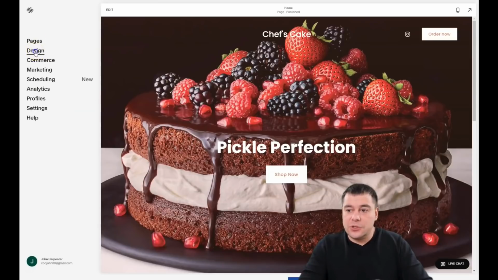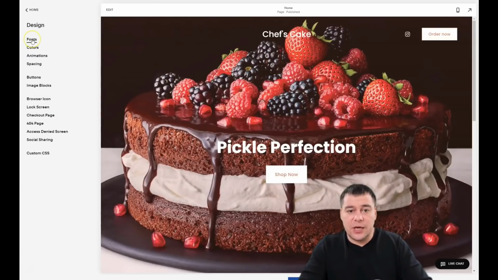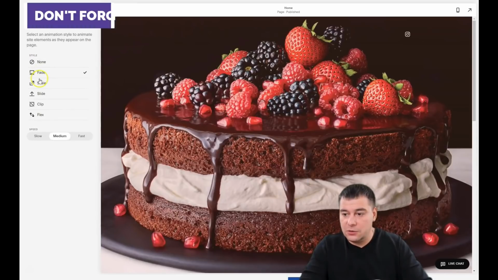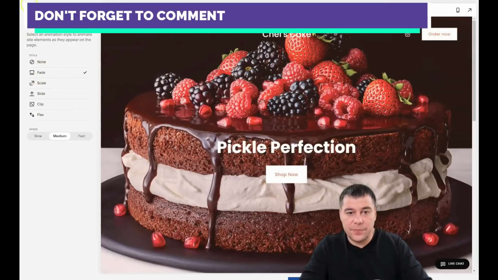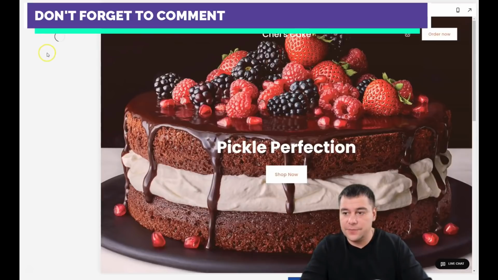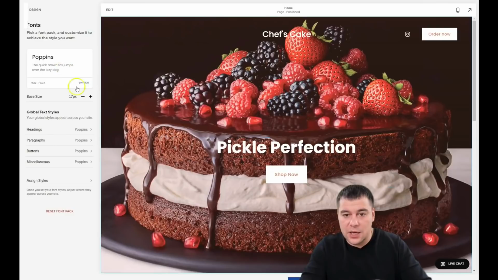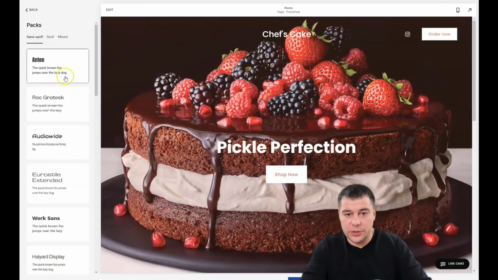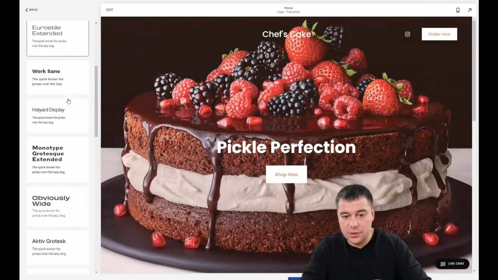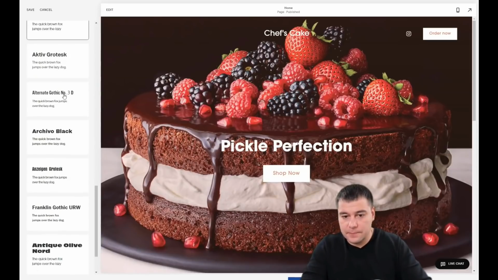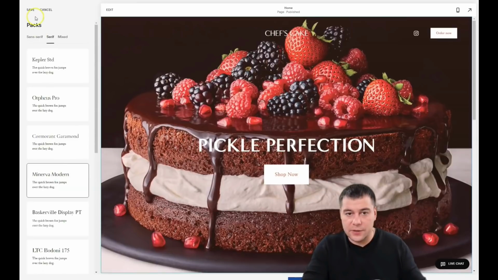And we jump into design. Here in design you can choose fonts, colors, animations. Animations, for example, I want it to fade. All things will fade. Save. Fonts. It looks not like the cake font. Let's switch it to some interesting one. Yeah, I like this font.